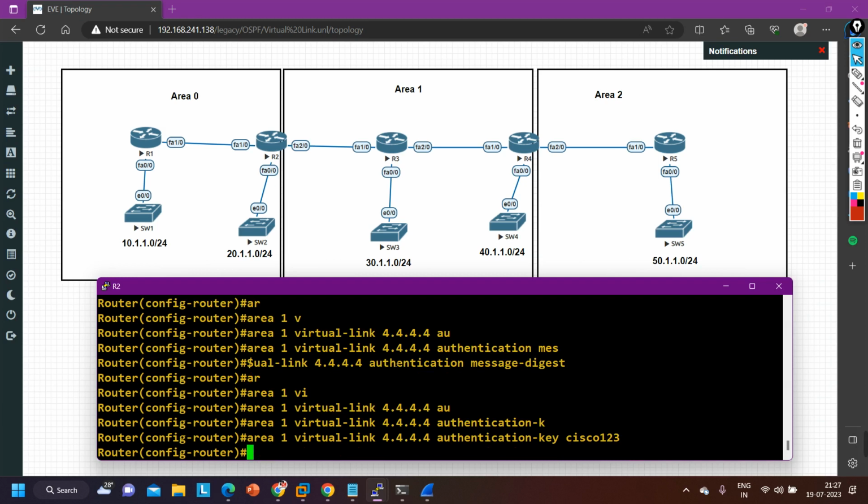Now the OSPF neighborship will go down. Yes or no? Yes. Because you have to configure the same authentication on both routers. Yes or no? Yes. Same key and same hashing algorithm. Yes. The authentication type and authentication data should be the same. Same. Done. So I think these are the concepts of OSPF.